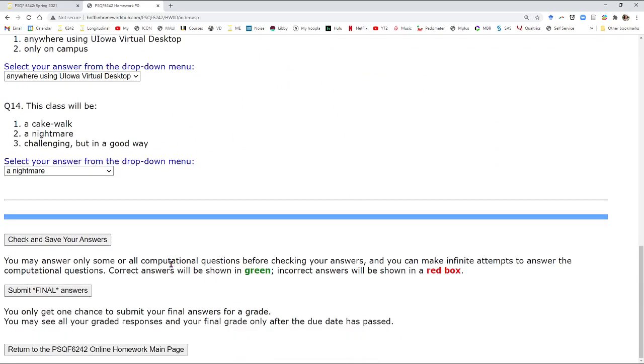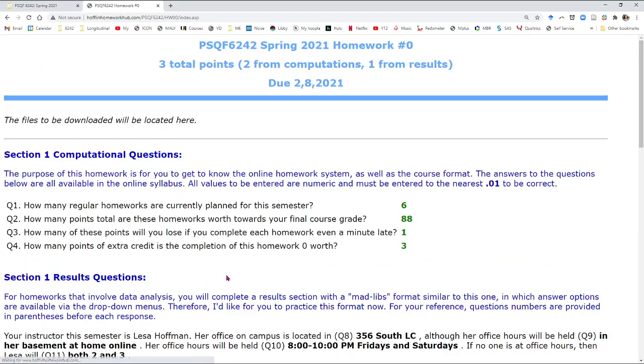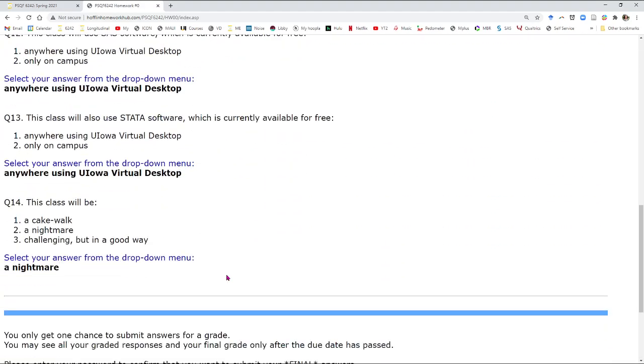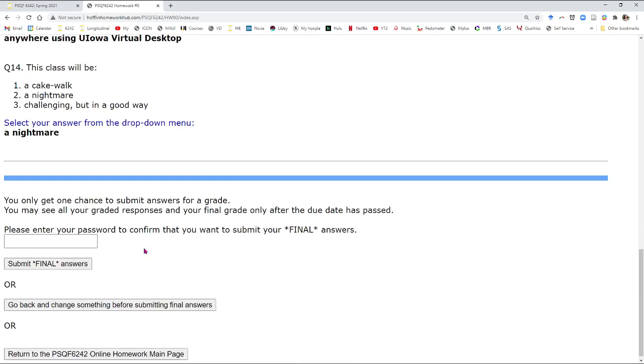So let's decide that we're done. I'm going to hit Submit Final Answers. To finalize it, you then have to enter your same 8-digit Iowa ID as the password. I'm doing this to prevent people from accidentally submitting before they are ready.